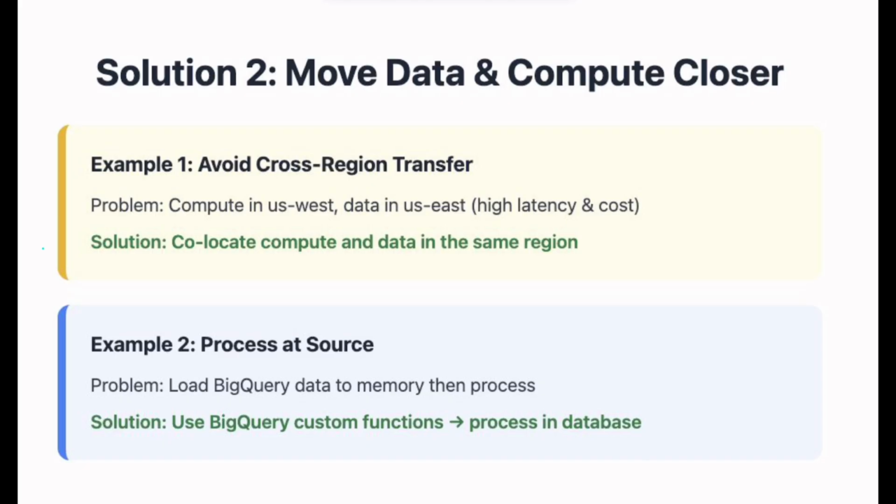The second perspective to solve this is to move data and compute closer. What we're first seeing is to avoid cross-region data transfer. If you are using machines in one region and your data is in another region, that means your data has to travel across regions to reach your compute, which is usually time-consuming and expensive.